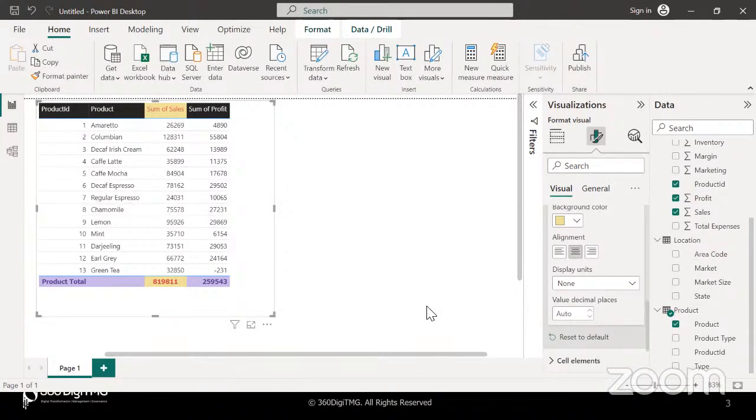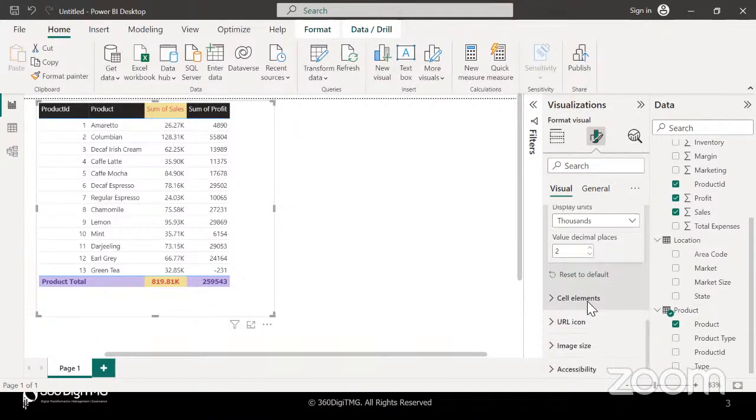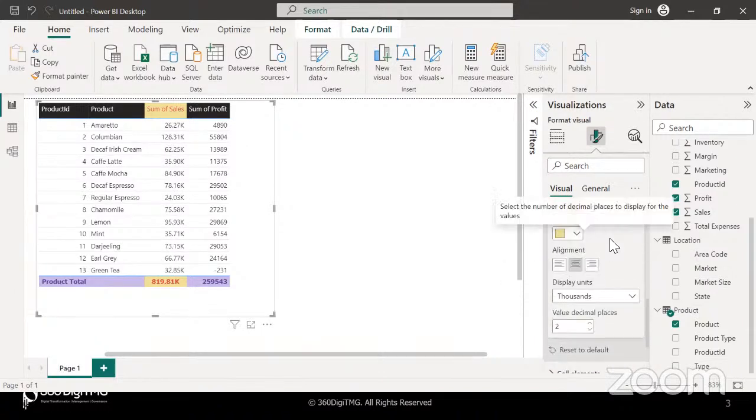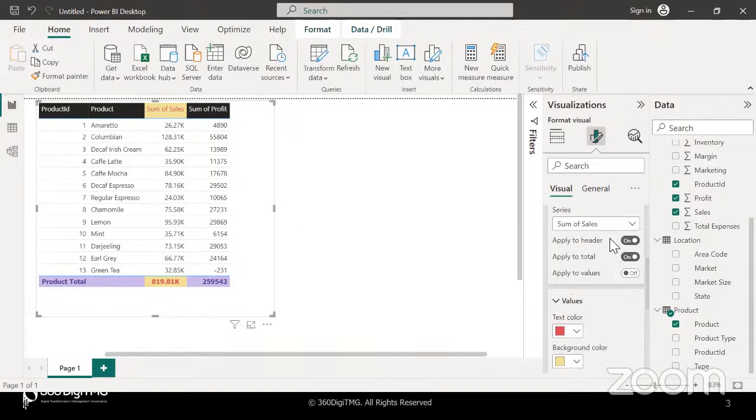So what if you might want to round it off to the nearest thousands or the nearest millions? You could definitely round it off. And if you want, you can even show decimals, 26.3K. Let's say I want to round it off to the nearest millions. Thousands would be better. So you're getting the idea. That is how we can change it. Again, reset to default.